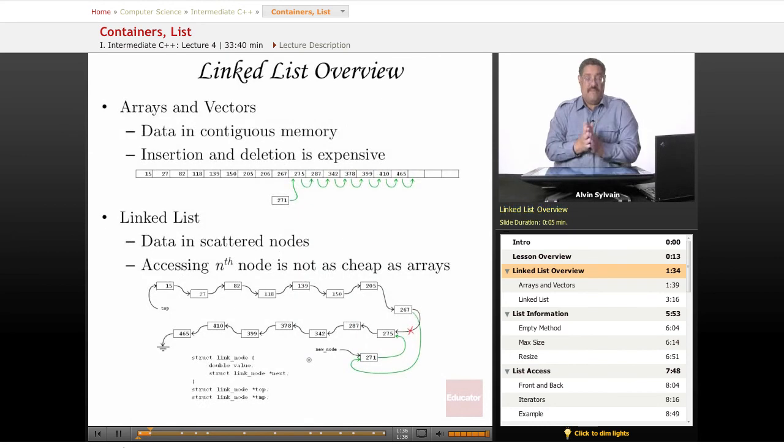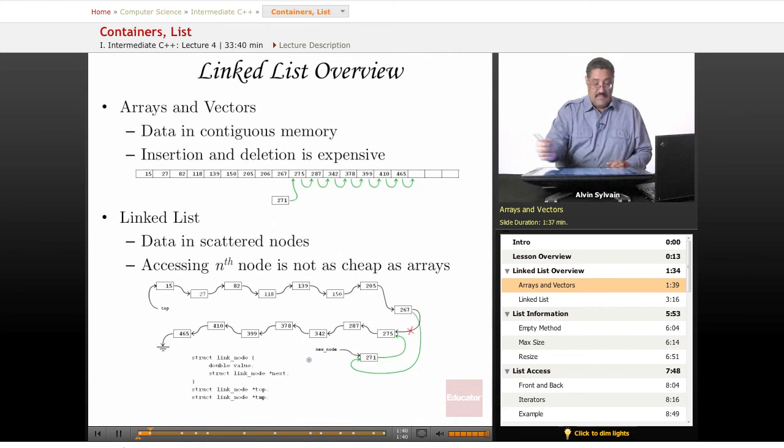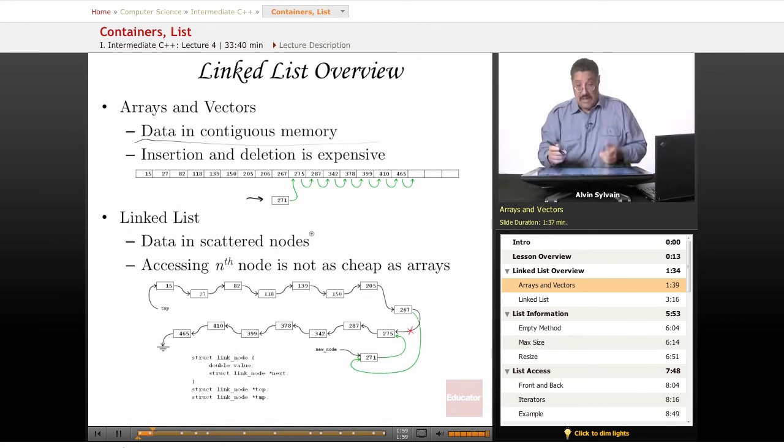All right, a little quick overview here. Now, we've seen arrays and we've seen vectors. The data is kept in contiguous memory. Now, here's a nice little picture. We've got some numbers. I'm not going to read these numbers off for you. Insertion and deletion can be expensive. You see, we have a 271 we want to put in there. We want to put it in this particular location because we want to keep it in order.